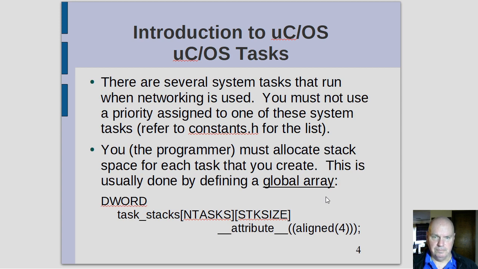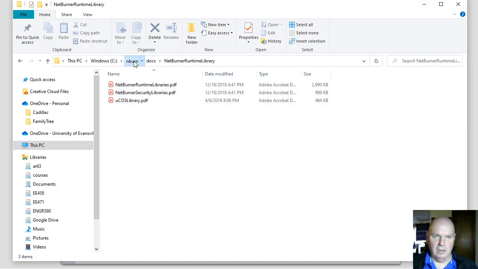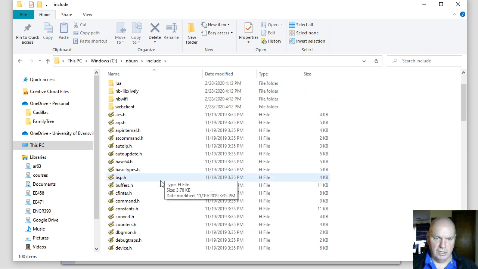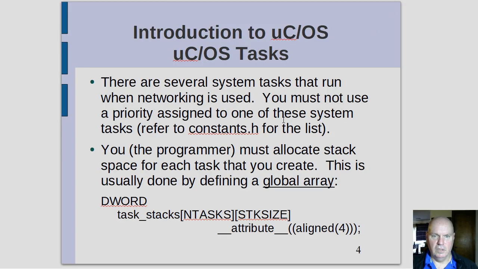You can refer to one of the include files, constants.h. Again, that's going to be back in the nburn directory, directly in the include directory. You should see the constants.h file here, and you can refer to that to find what other task priorities are reserved. Okay.